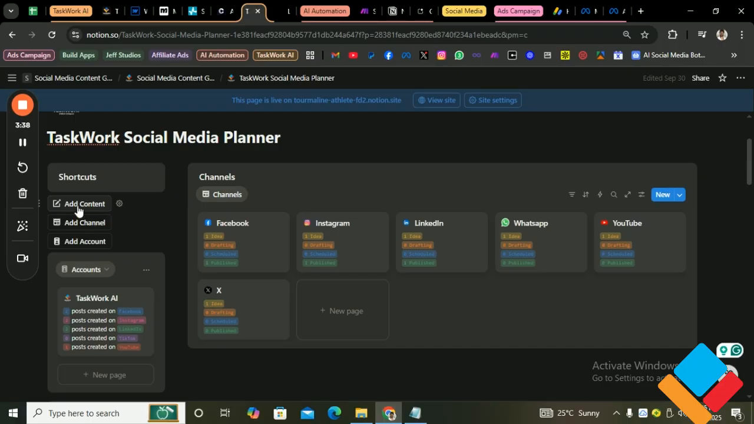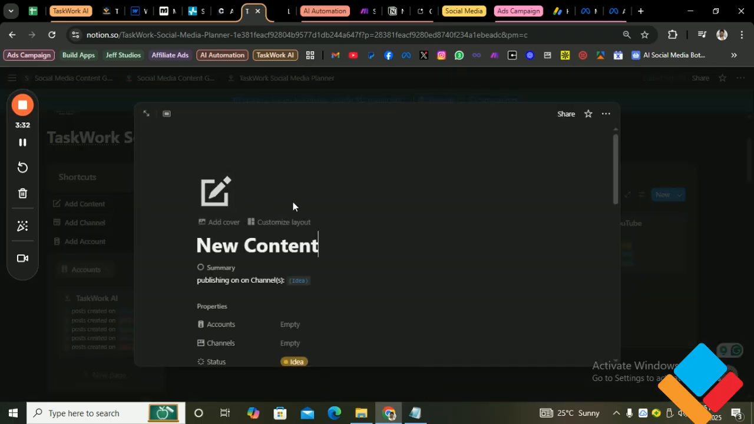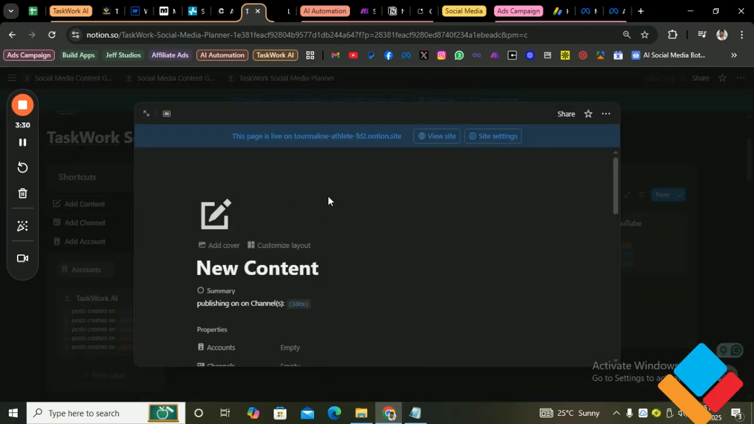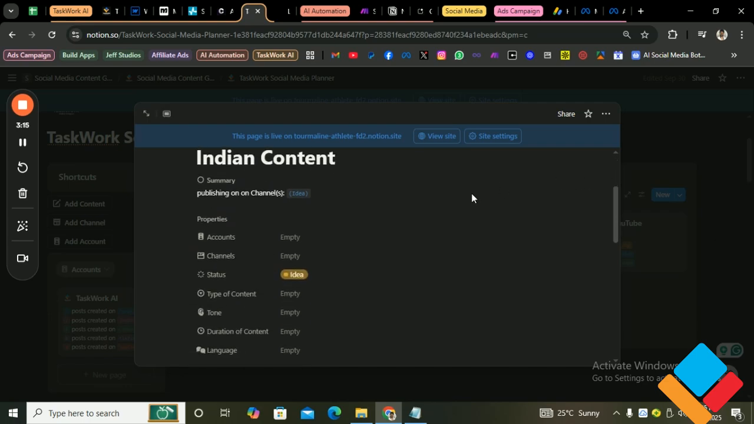I click on the button Add Content. So a pop-up should come up now. Okay, all right. What will I name this content? Let me say Indian content because I'm doing this content for you. All right, so it's very easy.